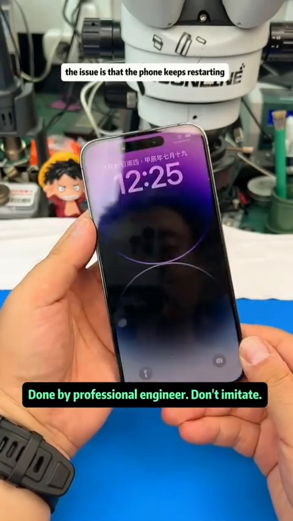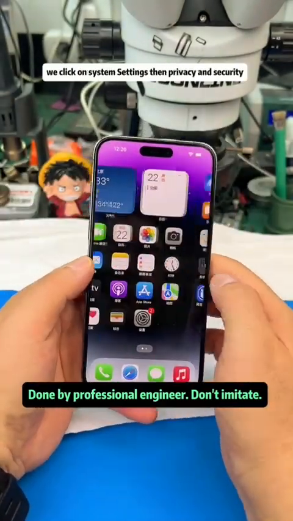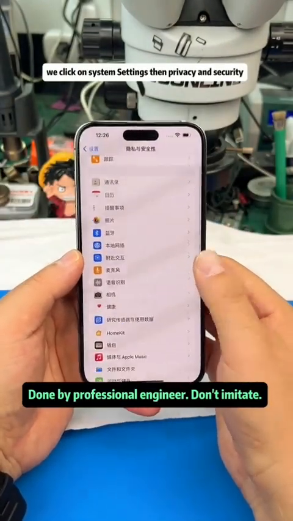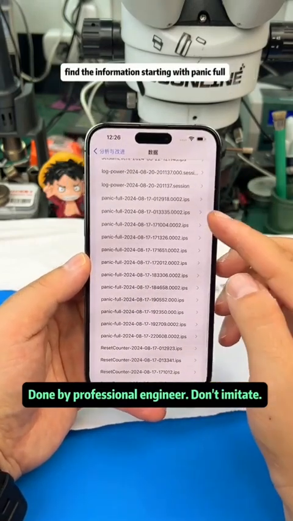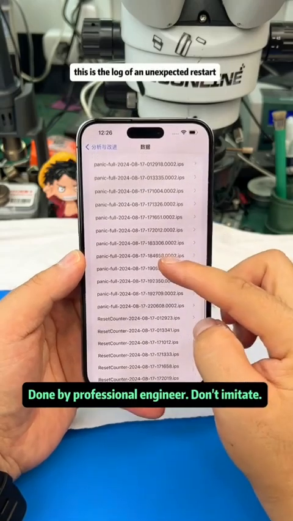The phone can power on. The issue is that the phone keeps restarting. We click on System Settings, then Privacy and Security. Scroll down to the bottom to Analytics and Improvements, Analytics Data. Find the information starting with Panic Full. This is the log of an unexpected restart.